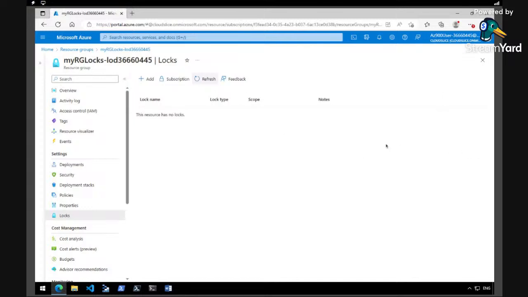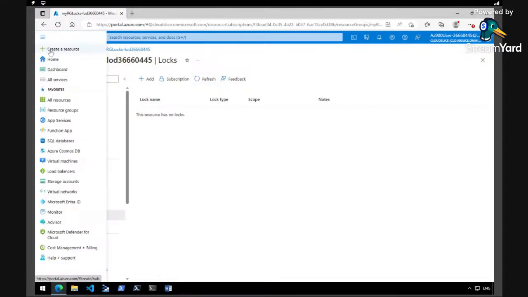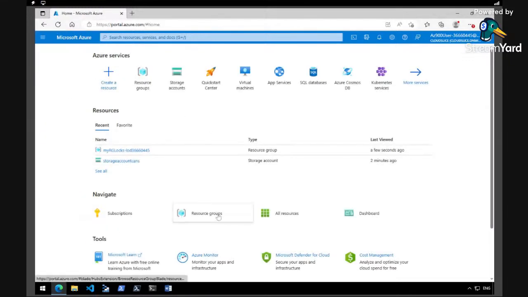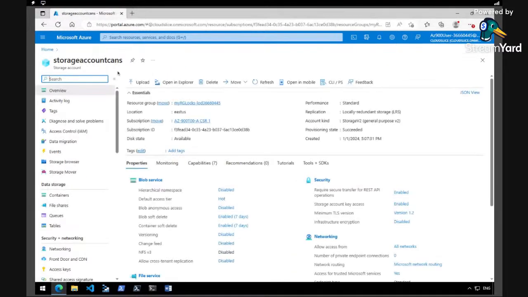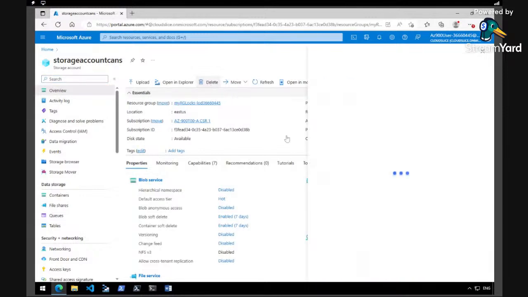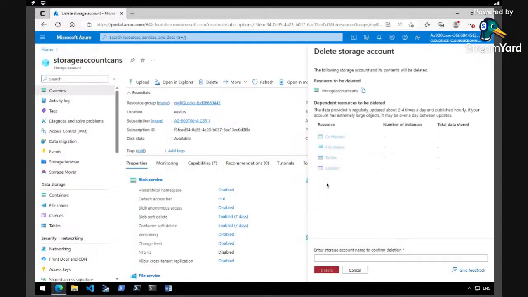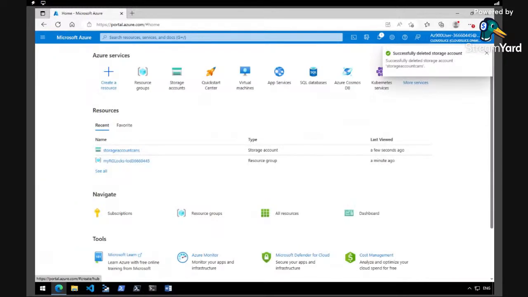Now we'll return to the storage account blade. Let's go to that storage account that we were at before. So we'll go to the home. Here's our storage account cans. We're going to click delete. And then if we enter the name here, now you can see the delete is not grayed out anymore. We don't have that error message at the bottom. If we click delete and confirm deletion, we're getting ready to delete it. There you go. Successfully deleted storage account.